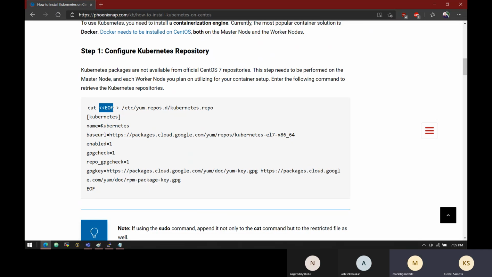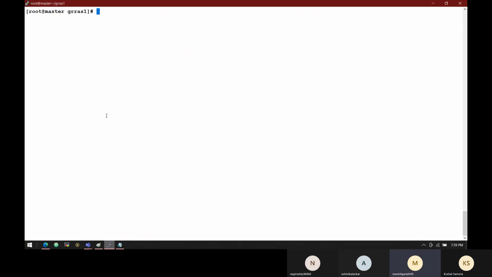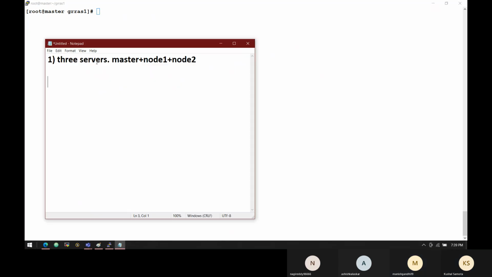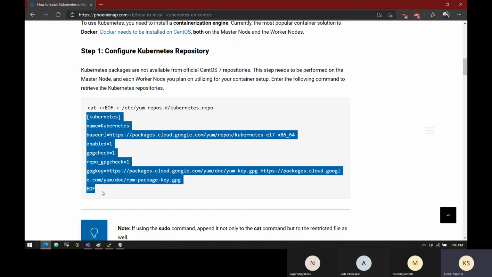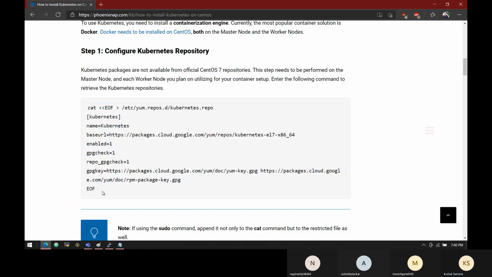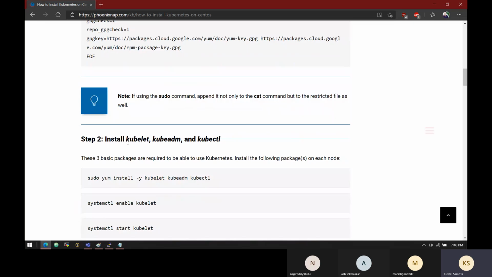Can you please tell me what is the prerequisite from the hardware perspective, if we set it up locally? Prerequisite: master 4 GB, node 2 GB. That's it. Okay, and 4 GB for master. After that, you create this repository on all the servers. Got it, right. After that, you need to install these 3 packages.